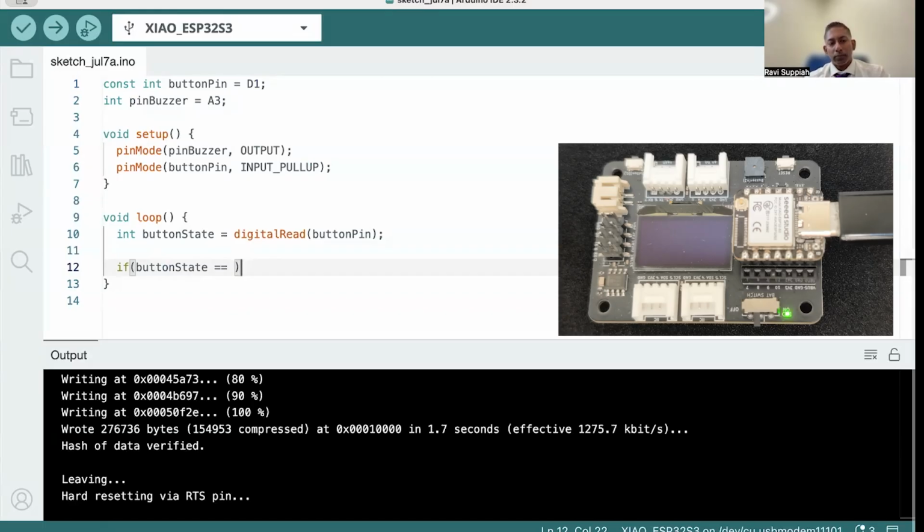Just a quick recap. Since the button pin is configured to input pull up, by default, when the button is not pressed, it is pulled up to high. So when I press, I'm actually expecting a low. This tells me that the button is pressed. So if the button is pressed, then I want to emit a tone.